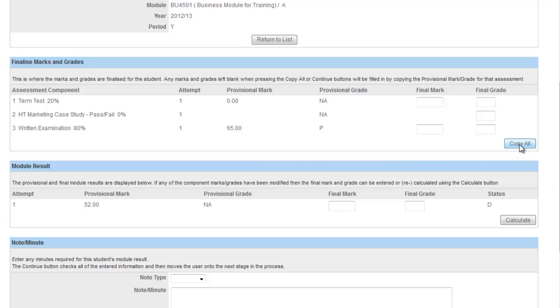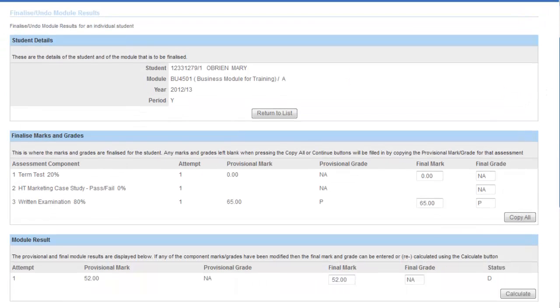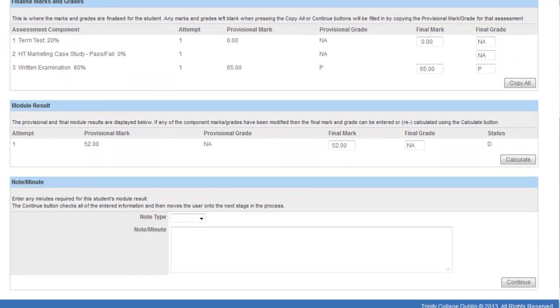Click on the Copy All button to copy over the marks. Our particular student completed both the term test and the marketing case study in a previous academic year. For the term test, the student achieved 75. This leads to an overall calculated final mark of 67 and a final grade of a 2-1 when calculated outside of the SITS system. A note should be put in to that effect.